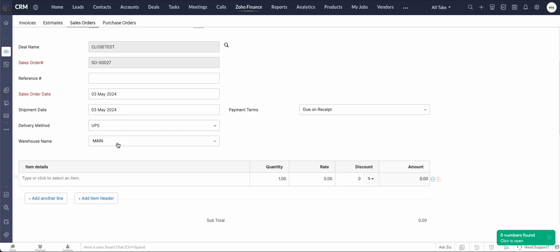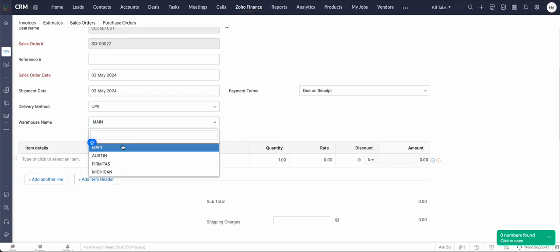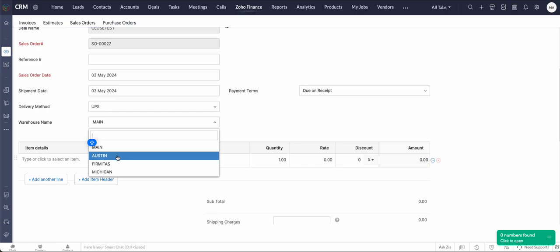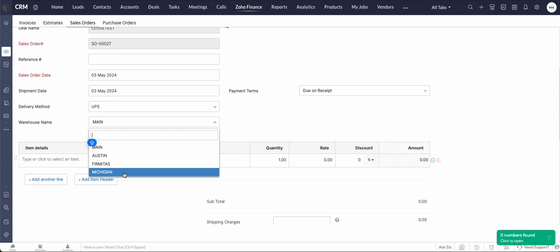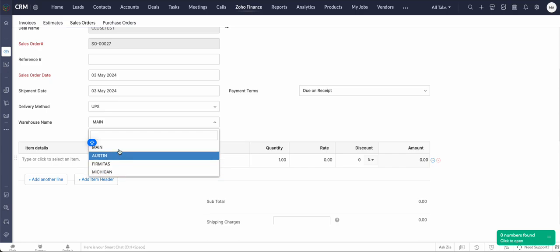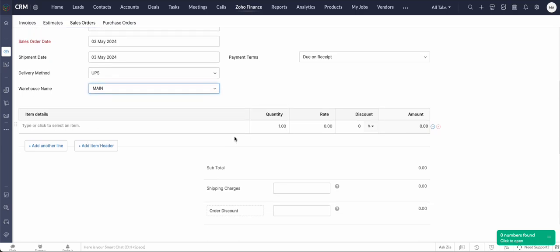The warehouse that you want to mainly come out of, the material that you're picking from, you select here. So if we're doing samples, it's out of Austin. Freight's coming out of Maine. And then the small orders from Michigan stock, if they're selling stuff up there, they could select that as well. So we're going to keep this one on Maine as an example. And then we start adding our items.